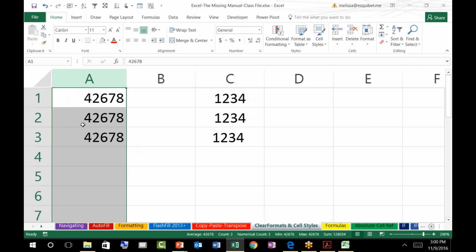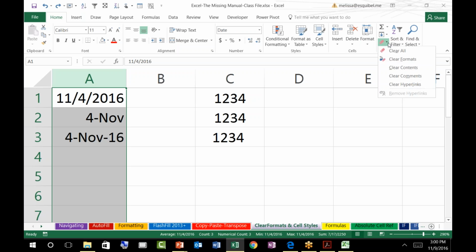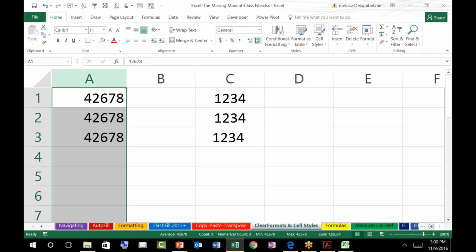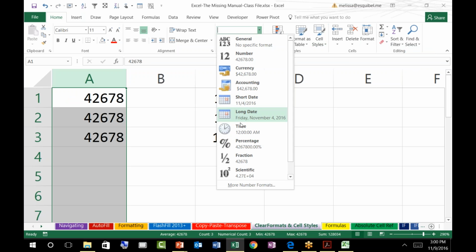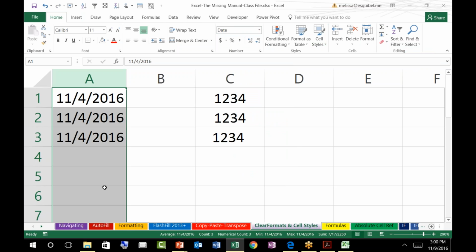If you're not familiar with that, that's what that is. Date number 1 is January 1, 1900. And 42,678 days later, it's November 4th. So clear formats, and then choose your date format. We'll make it all short date. So that's the antidote to the date problem.